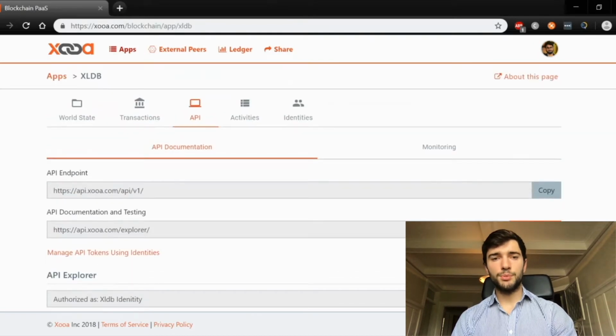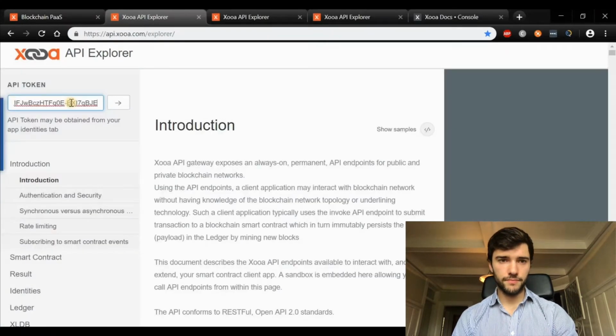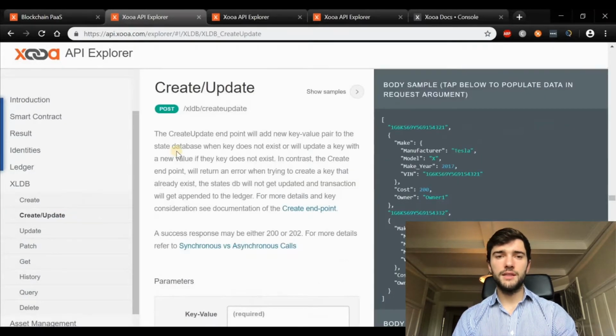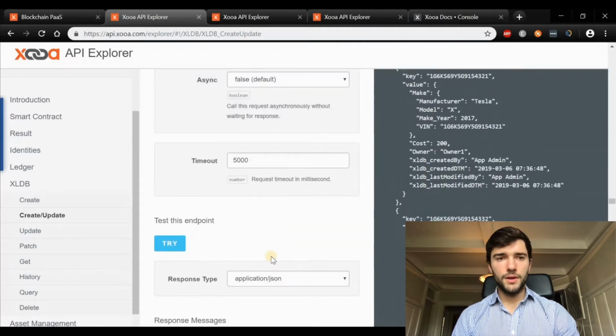You can also use the Explorer page. To do this, first click on Explore APIs. You'll need to paste your API token in the field in the upper left-hand corner to access the API endpoints. Here is the create/update endpoint. If the key does not exist for this endpoint, we can add a new key or update the previously generated key value. Select Try It, and this is the response.